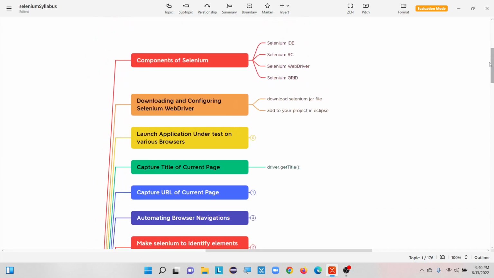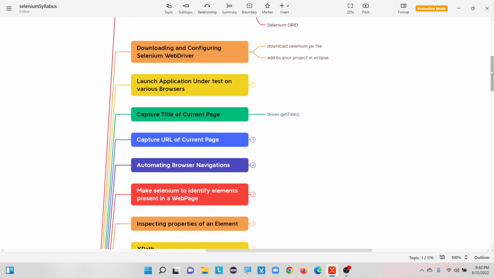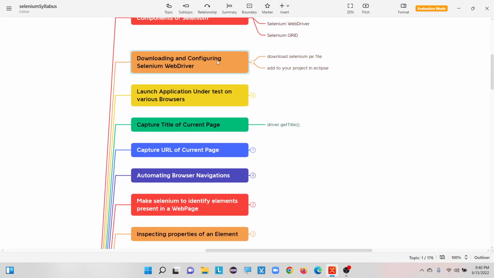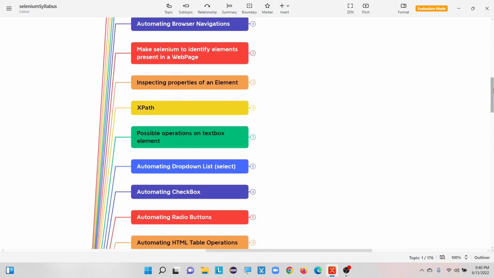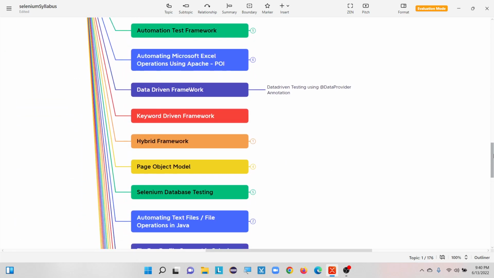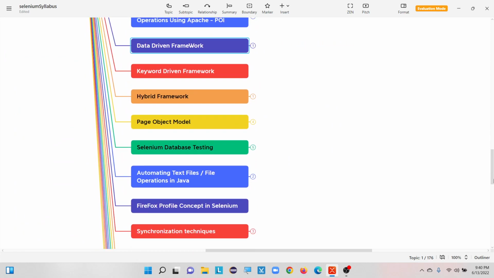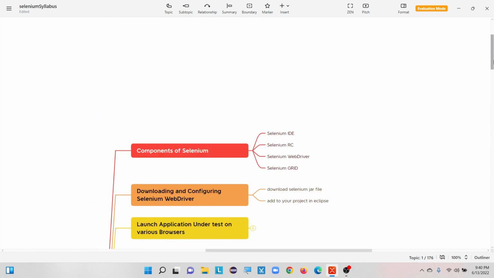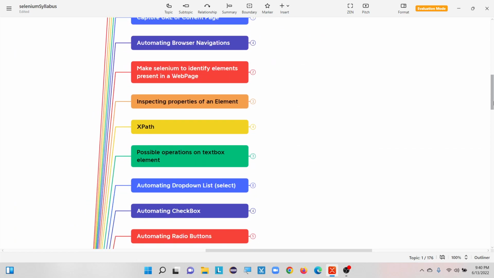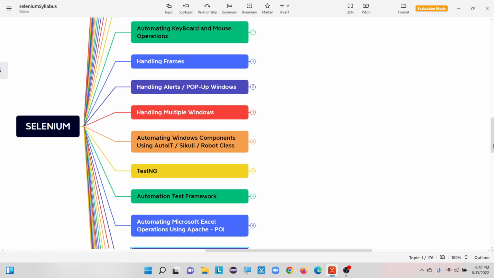So maximum to maximum I covered each and every concept here. First I covered downloading and configuring, and I covered each and every concept from this list of syllabus. Okay, so that's all for now, guys. I hope this complete syllabus will give you some overview about Selenium automation testing. There is nothing to worry about in learning Selenium automation testing, because it is quite simple and easy to learn all these concepts.